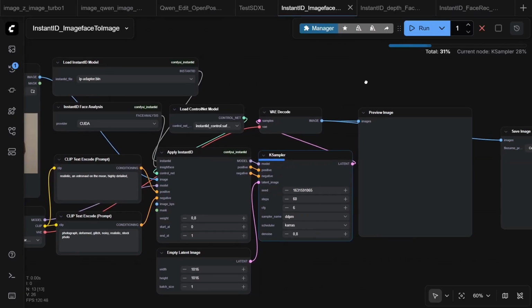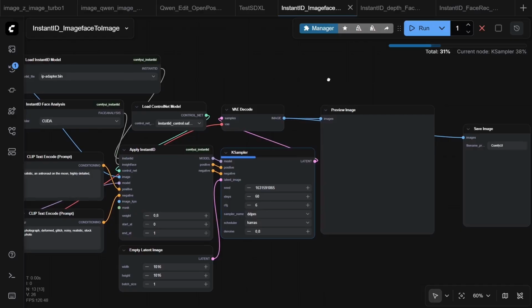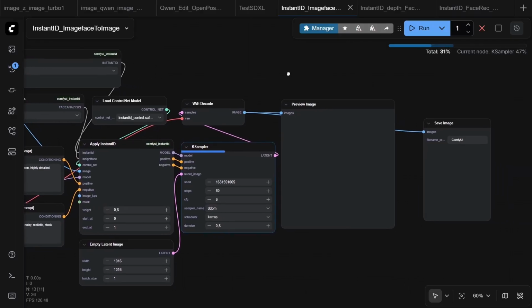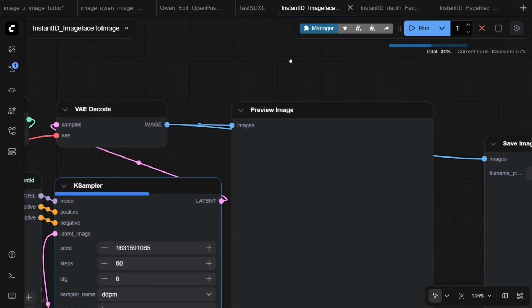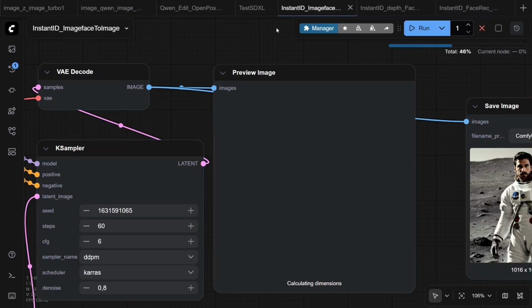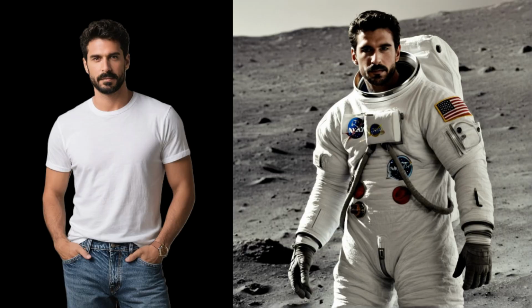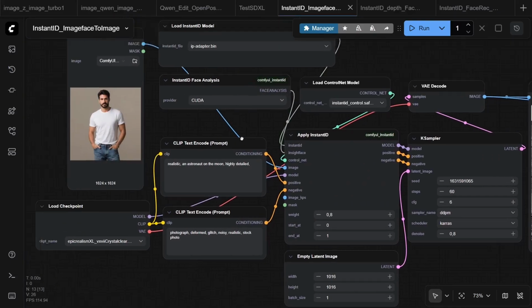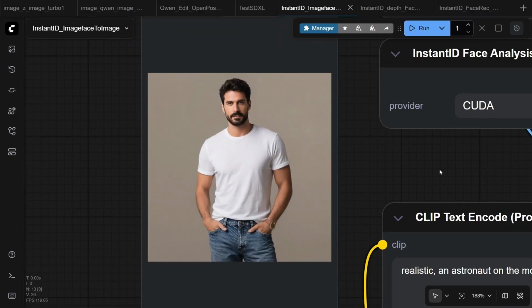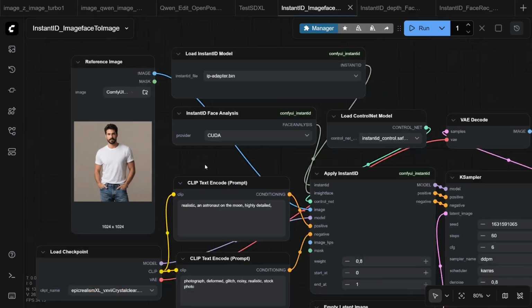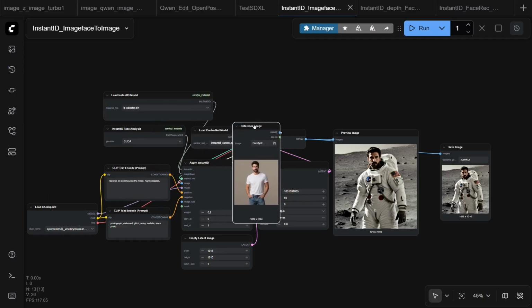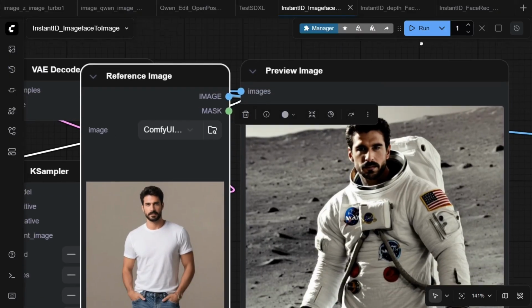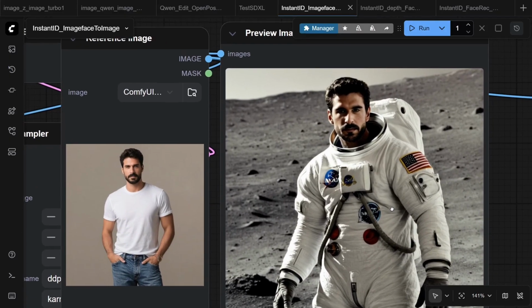InstantID is not a cut and paste face tool. Think of it more like this. You give a reference image, it extracts a facial embedding, basically an identity signature, and then it guides either the generation or the edit so the face stays consistent. And depending on how you set up, you can get different behaviors. Generating a brand new image from scratch, transferring a specific style or look, or doing a face swap on a real photo while preserving as much of the original as possible.